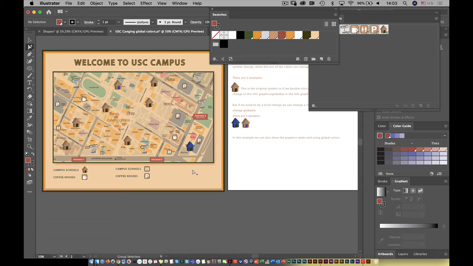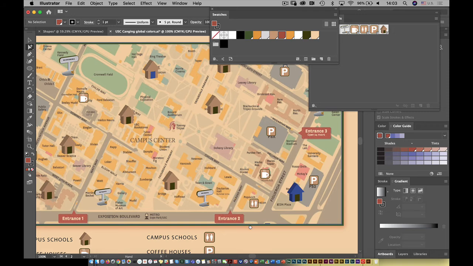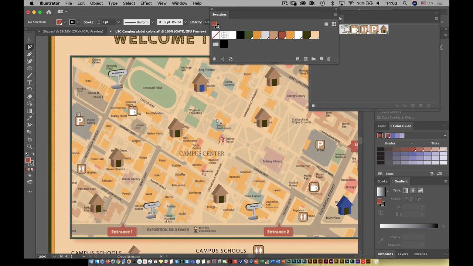What I want to do now is pretend that we don't have any of the symbols in our map. So I'm going to select the symbols in my map and delete them, because we are going to create something.